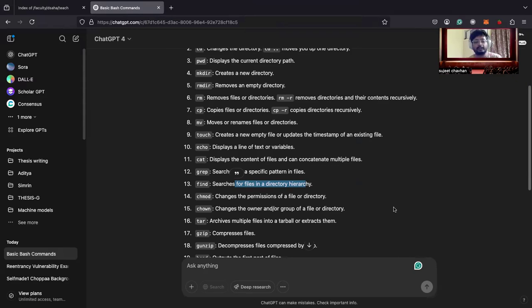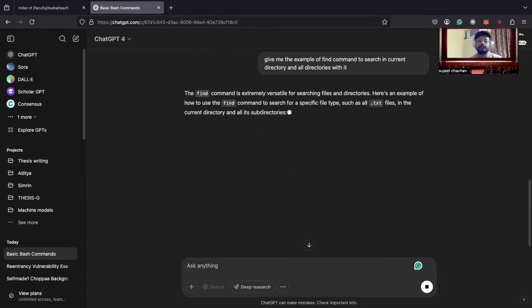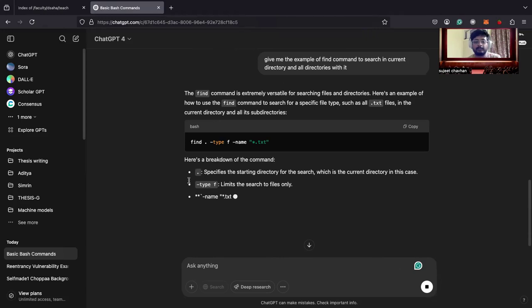So if you are stuck, like I'm also stuck here, I will ask ChatGPT: give me an example of the find command to search in the current directory and all directories within it. Extremely versatile for searching files and directories. Yeah, this is the command.